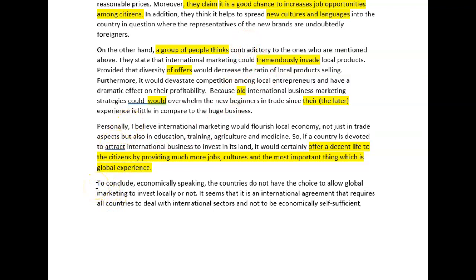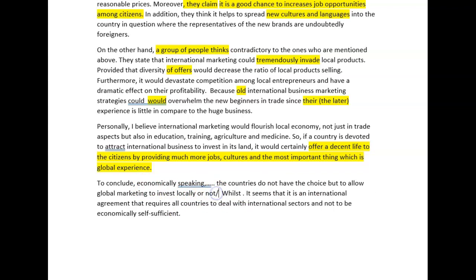To conclude, economically speaking, I believe that. Here's your opinion coming in again. Many countries do not have the choice but to allow, so that means they have to allow global marketing to invest locally or not. And then I would put here, whilst or although. And then you can put this bit in here. It can offer a lot of good things.